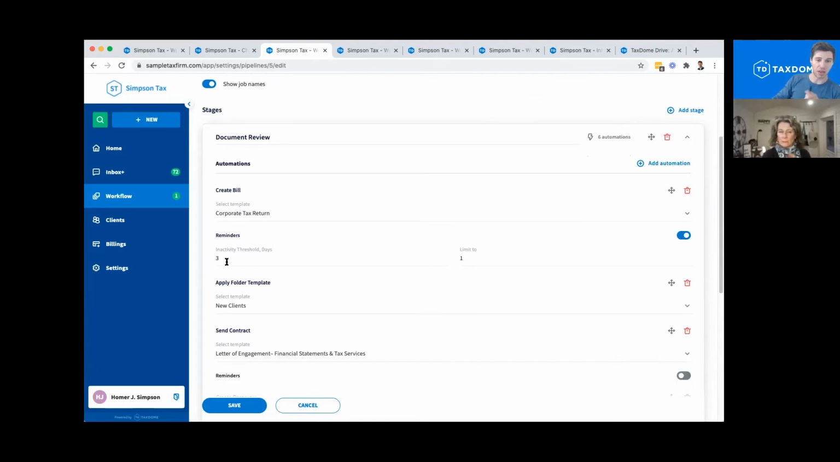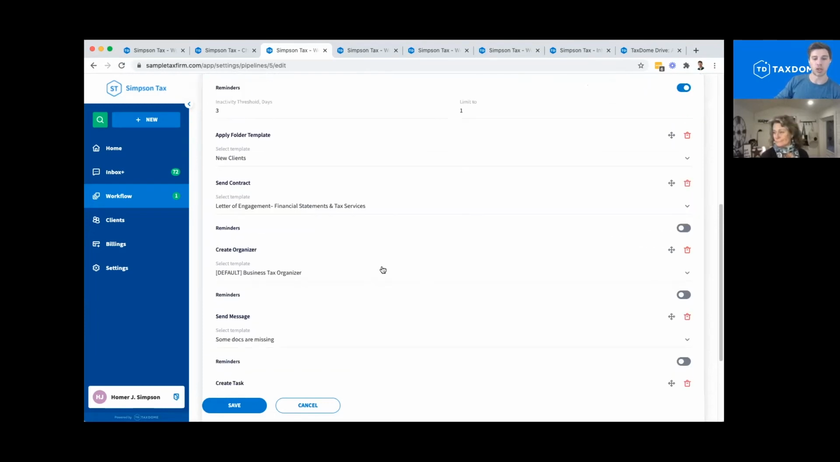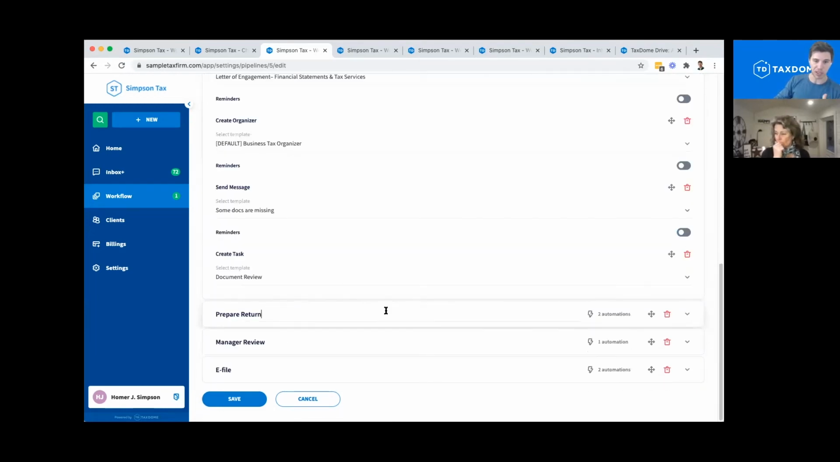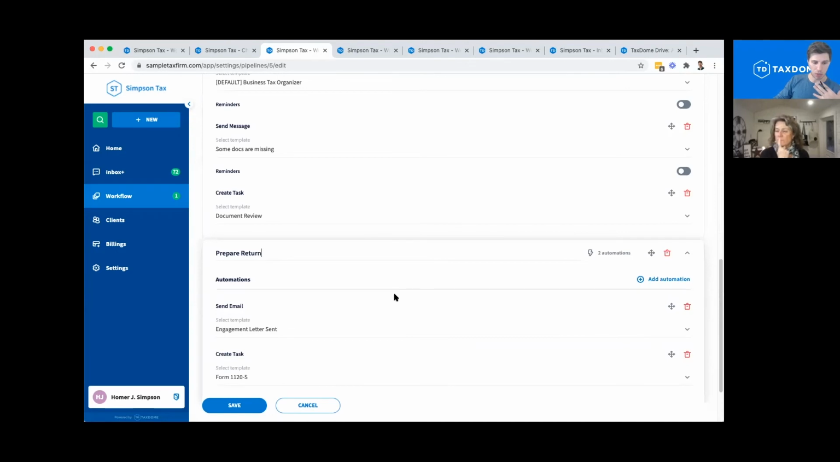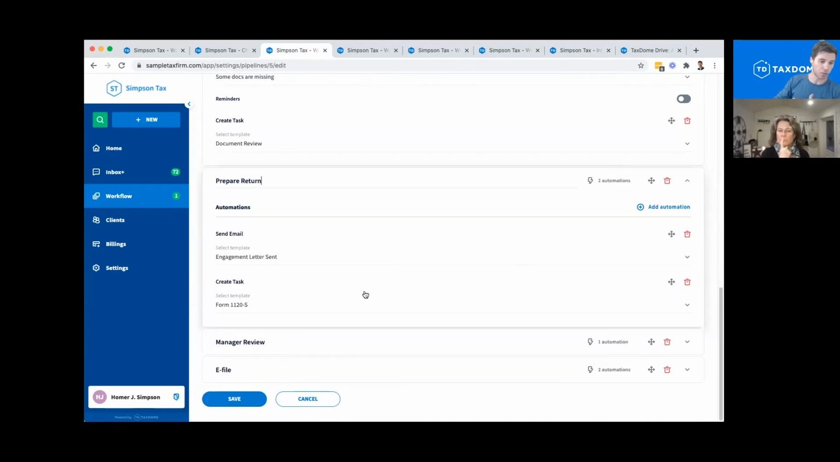So in this case, this person is going to get an invoice created, and they're going to get reminded in 3 days to pay it if they don't do it. But if they pay it, it'll stop reminding them, and so forth. So again, this is fully customizable for each process, for each firm, depending on how granular you want to get, or depending on how not granular you want to get.